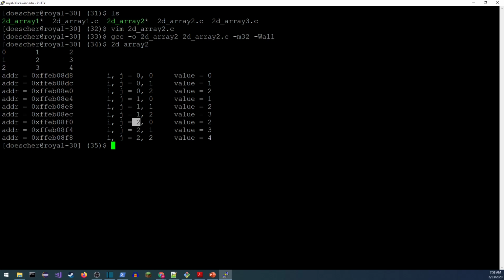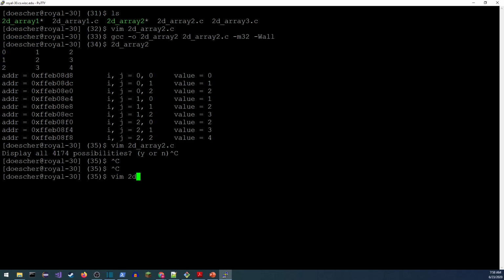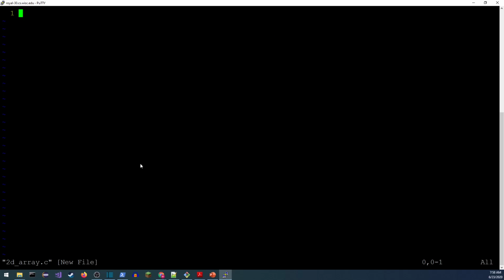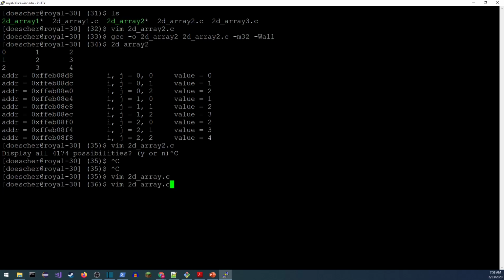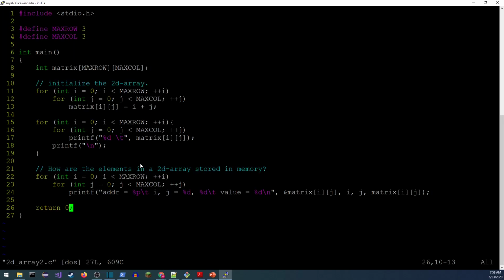I am going to go back and change this just a little bit, and I encourage you guys to do the same thing. Let's see, where am I? I'm on this screen. Hold on. Vim 2D array 2.c. Oops, oh dear. There's a 2 in here, 2.c. There we go. Okay, so I had a much bigger array.